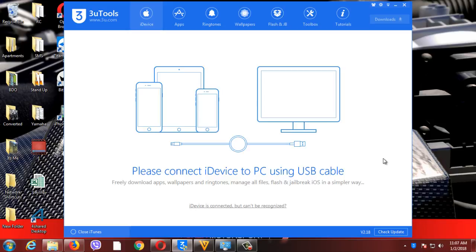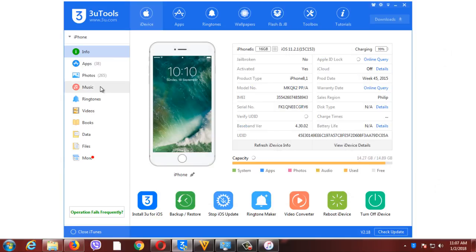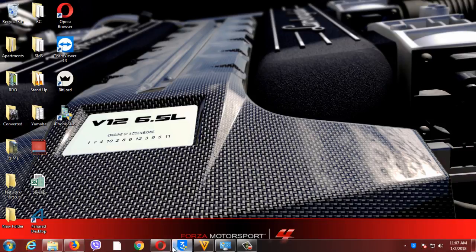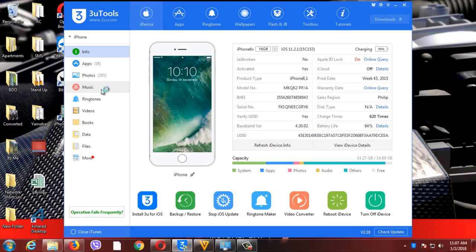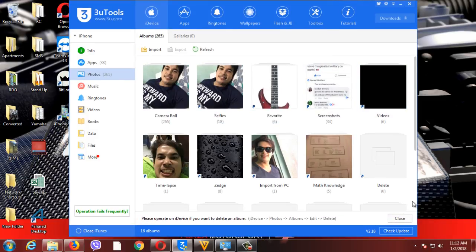Plug in now your iPhone to your computer. Click OK. If iTunes open, just close it. Then go to photos. So these are the photos in my iPhone.